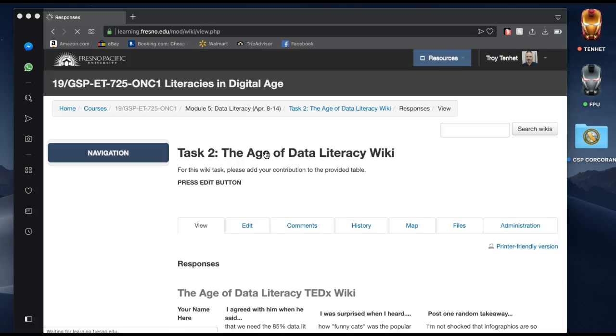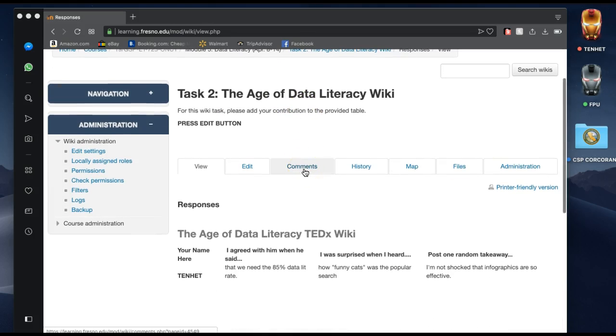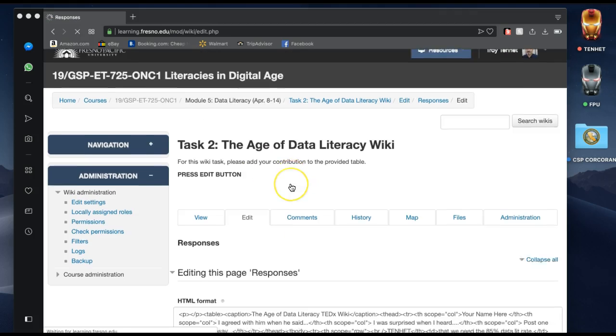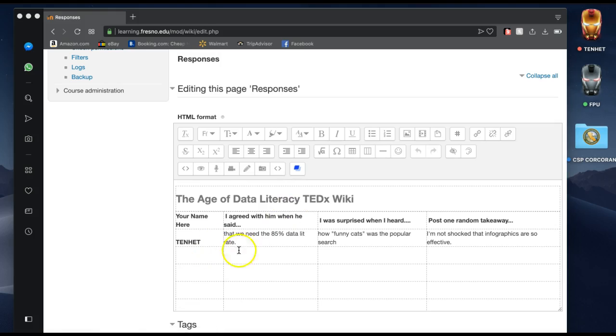Here's a wiki. This is tied to the TED Talk that is in the resource section. I'll show you in a sec. Again, you're hitting the edit button, and it's formatted like this. I punched in some things that I saw on there when I watched it.